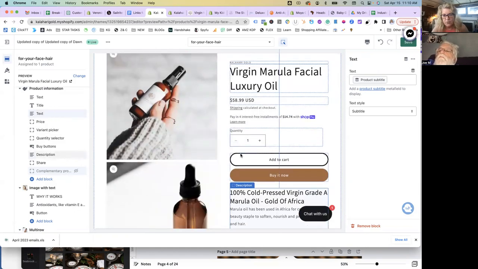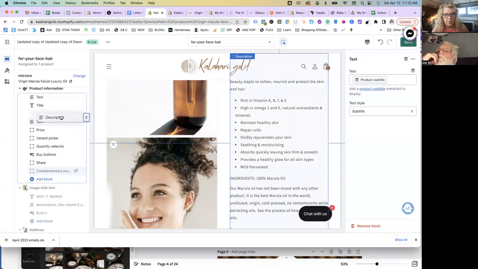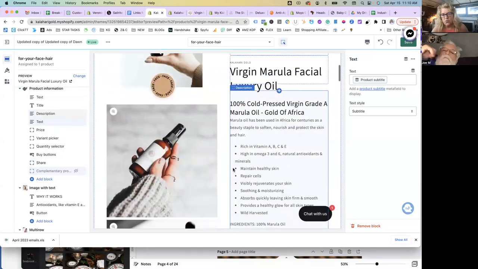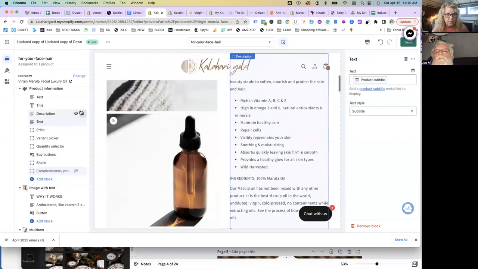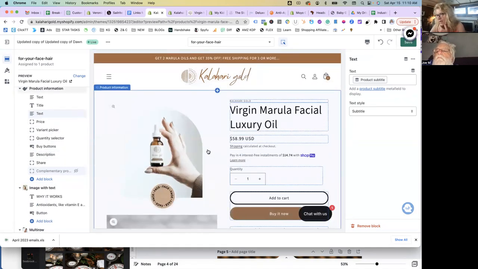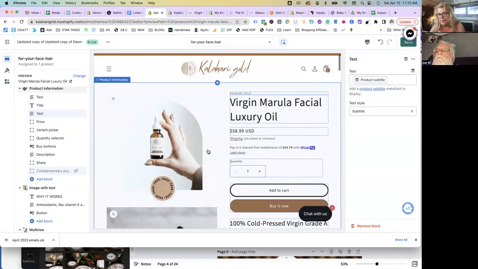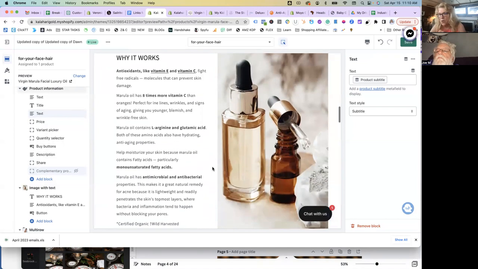Descriptions, you see how I added descriptions below? So you can add descriptions, you can push it up to the top. And obviously this is way too long to add above the buy button. So I've added it below the buy button because I want that buy button at the top. When they come on here, I want them to buy. But if they need more information, you want to add as much information as possible for people to make a decision about the product.